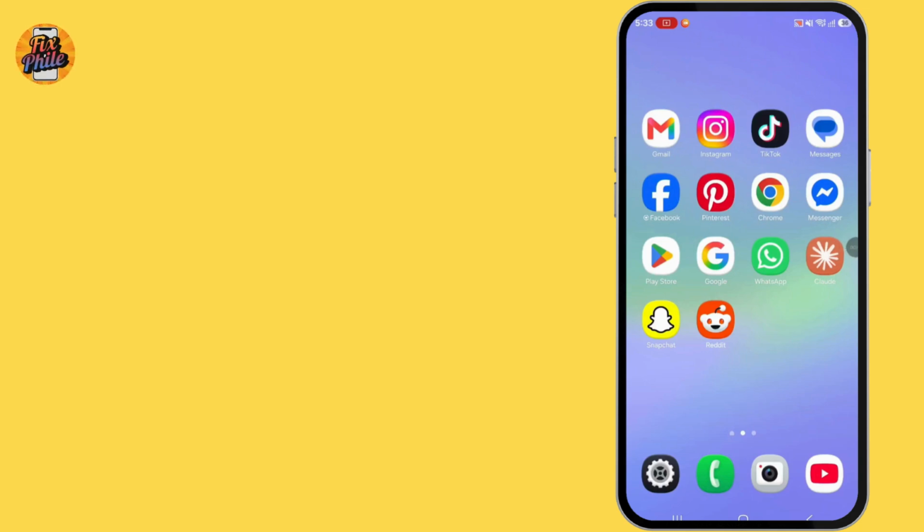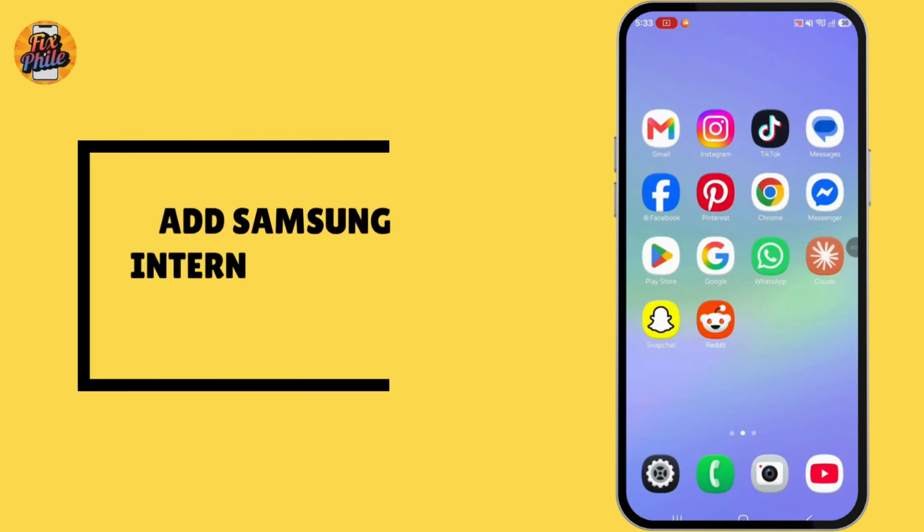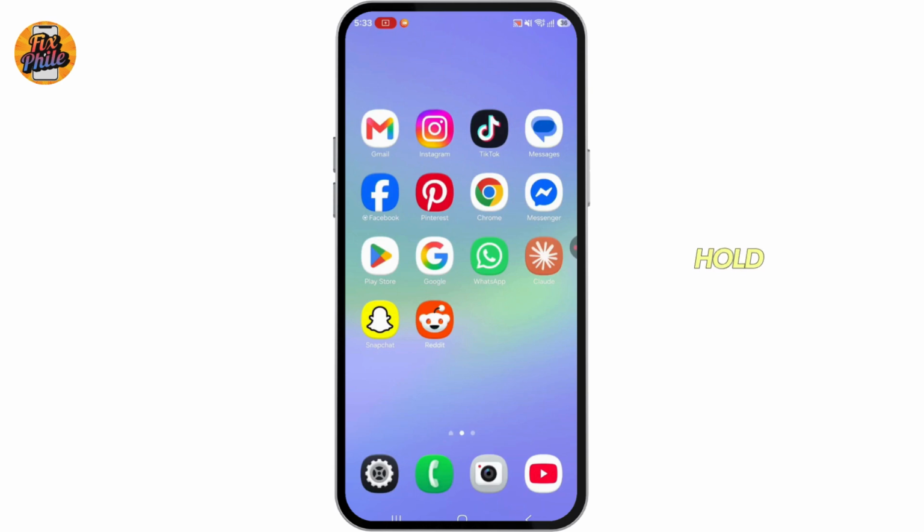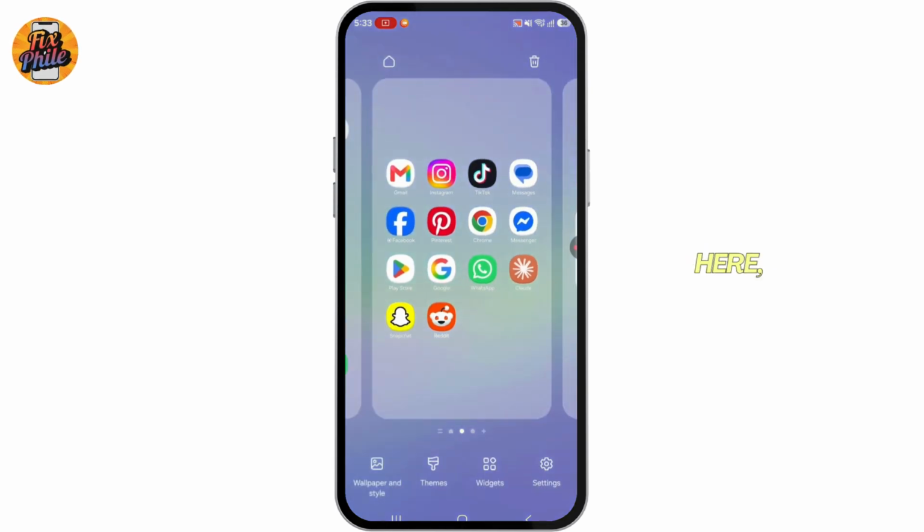In this video, I will guide you on how to add Samsung Internet to lock screen on Galaxy device. First, go to your home screen. Now press and hold on any empty area. Here, select the option of Wallpaper and Style.